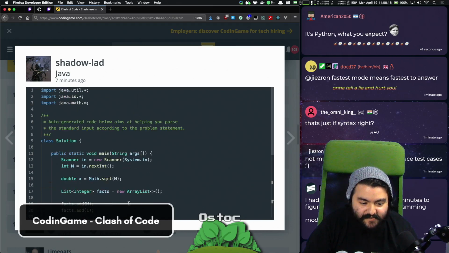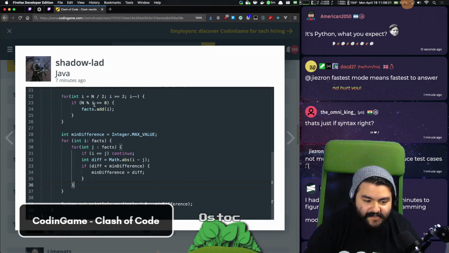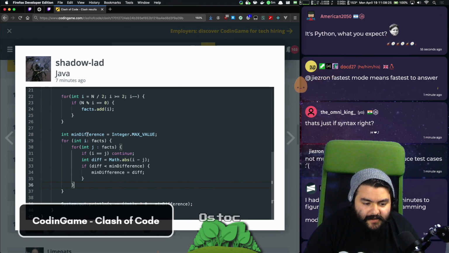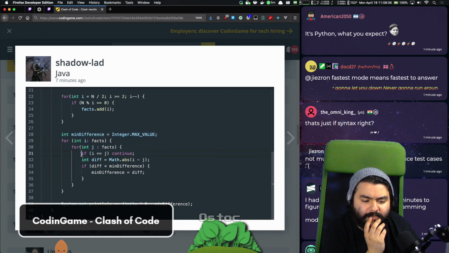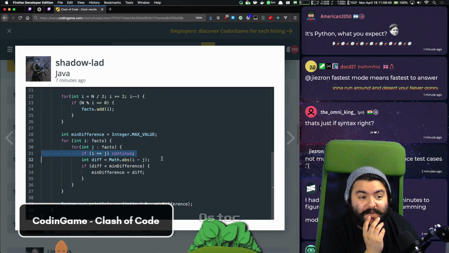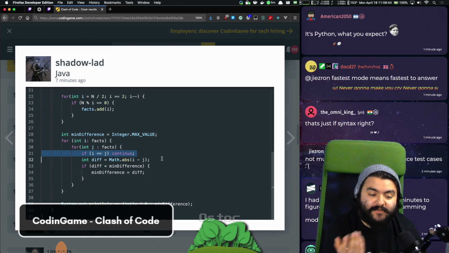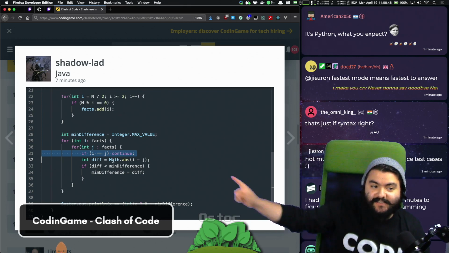I don't know why you got 75% though, but let's see. So this is going to add all the factors. And then the min difference is Integer.MAX_VALUE. So this is just the default value, so that way we can overwrite it. Is there something wrong here? If i equals j, continue. This is where you went wrong, because you actually can have i equals j, which is like 7 times 7, which gives us 49. That's the test case that I ran into.